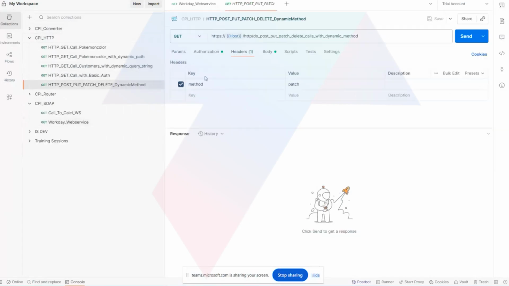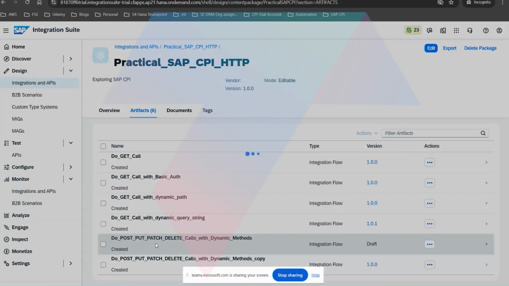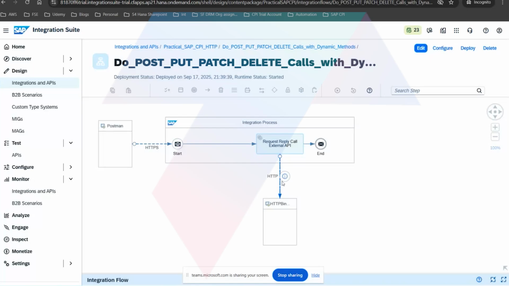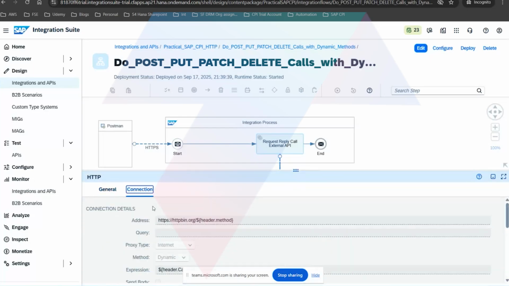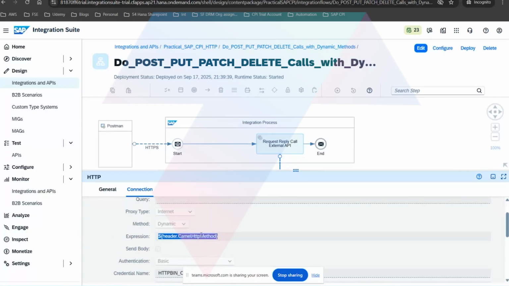Whatever call we give, it will automatically get captured in SAP under that header, and that header will be calling the receiver URL with that method. I think here it is in header.camel, and we want to send it to the receiver. That's why I kept it in the header. This is considered by SAP, but if it were not there, we would have added one content modifier and kept it in the header. Since it is automatically added by SAP, we just keep the header CamelHttpMethod.